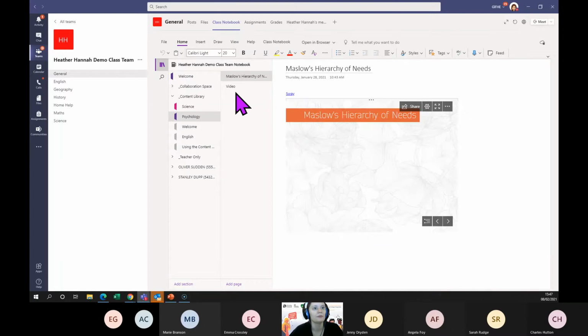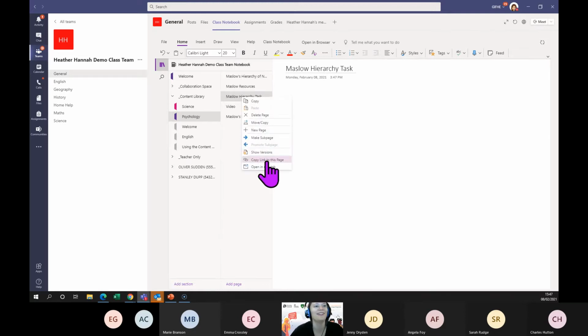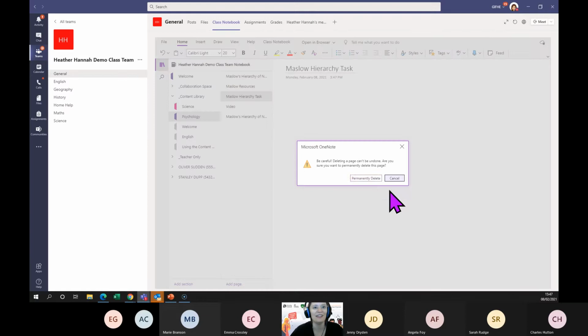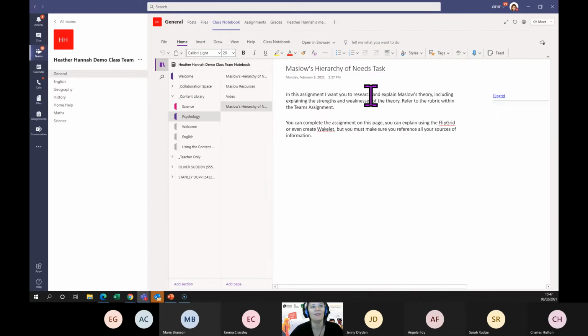Where's it gone? Okay, and what I'm going to do is add a page to this section here and create a task for them. Oh, hang on, I've already done it. Sorry, that's easy. I was panicking then. I thought I hadn't done it. Let's go back to this one. There we go. I've got my task ready.